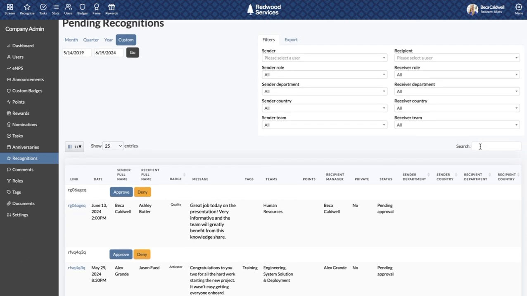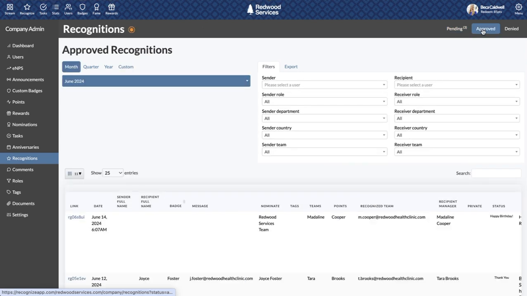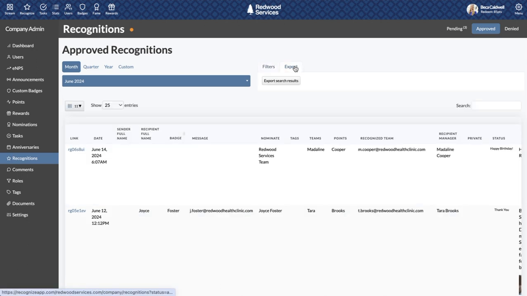If you need to search for a specific recognition, you can also do so using the search bar above the table. If you need to pull a report of all sent and received recognition, you'll want to select the Approved tab in the top right tertiary menu. From here, you can pull a report and export it. Your exports from this Recognitions tab will all go to the Documents Center for you to download.